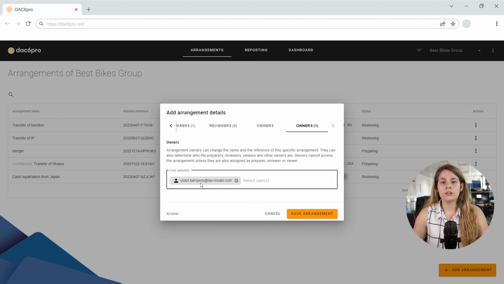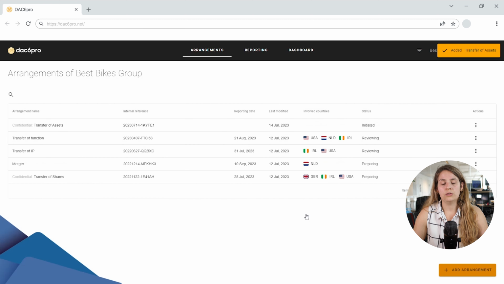As said before, the owner has the authority to edit and delete the arrangement, as well as modify user access. By default, the creator of the arrangement is automatically set as the owner. Once you're satisfied with the arrangement settings, simply click on the Create button. You'll then see the newly created arrangement appear in the overview.